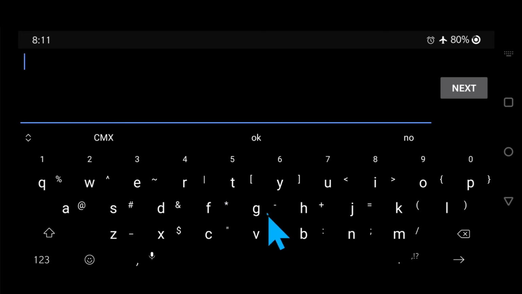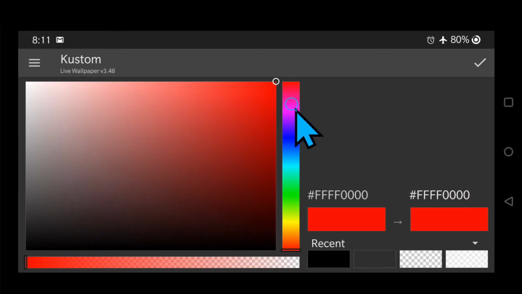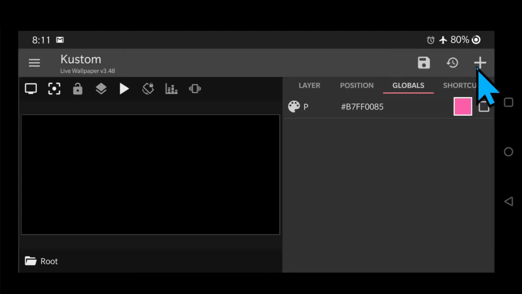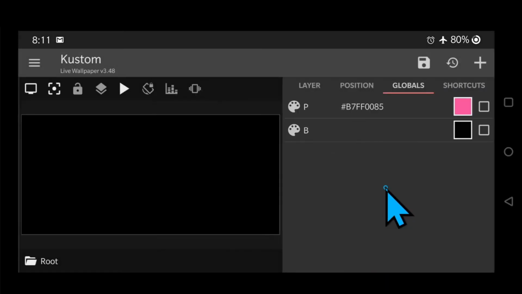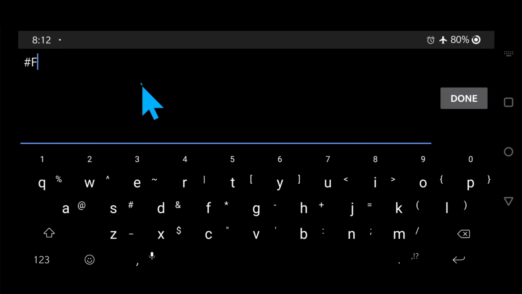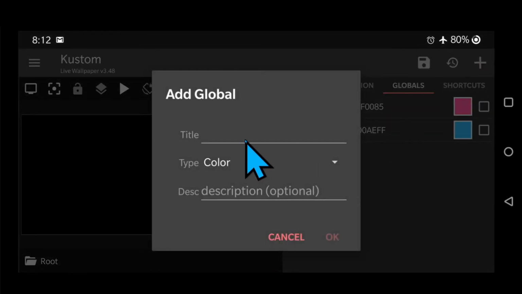For the first color, let's call it P for pink and choose a shade of pinkish red. For the second one, call it B for blue and choose a bluish color. And for the third one, just call it W for white.